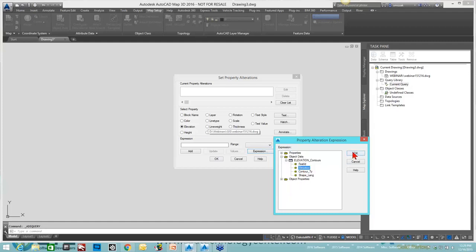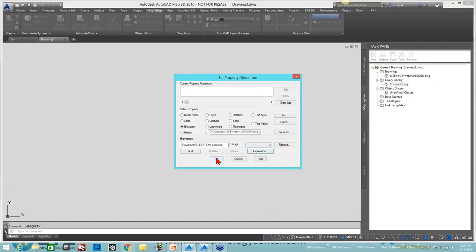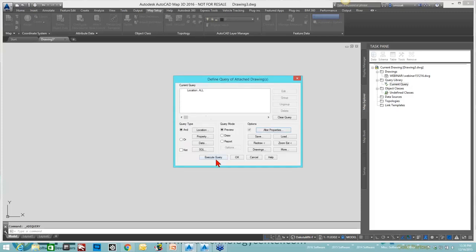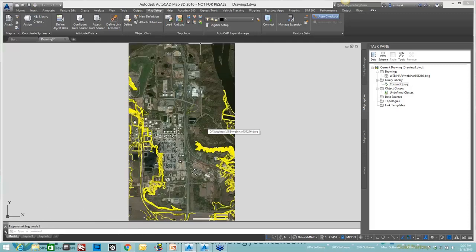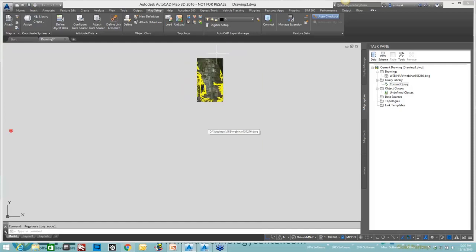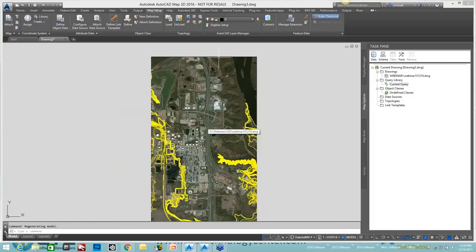So I'm going to say elevation. I'm going to say OK. I'm going to say add, puts that up in there, say OK. I'm going to say draw, and I'm going to say execute query. Almost 4,500 objects were queried. Zoom extents. Here is my aerial image behind there.